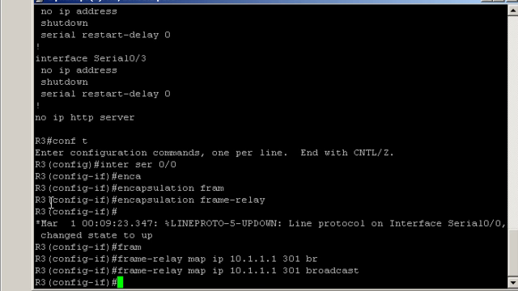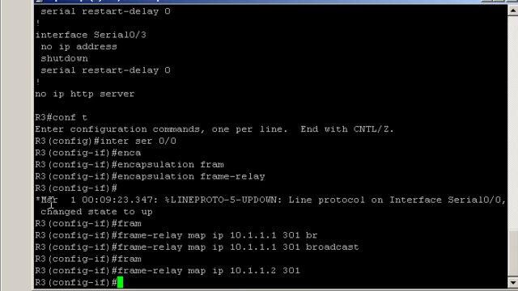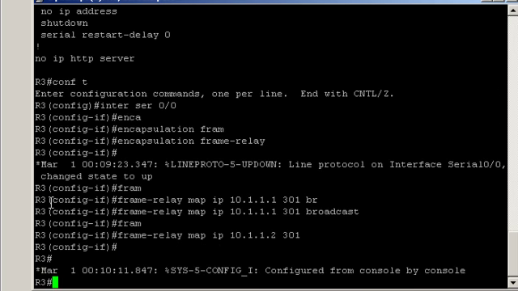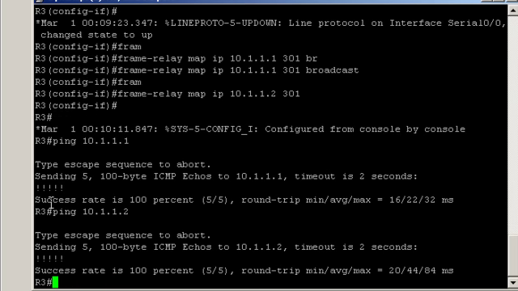Now let's map router 2's IP address. Frame relay map IP 10.1.1.2, the same DLC number, no broadcast command. Right, let's check IP connectivity on the hub and spoke network. From router 3, let's ping router 1, ping 10.1.1.1. It's working. Now let's ping router 2, 10.1.1.2. That's great.